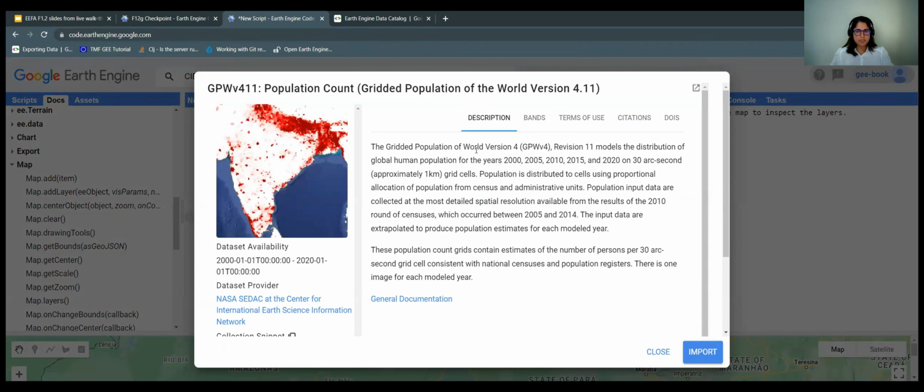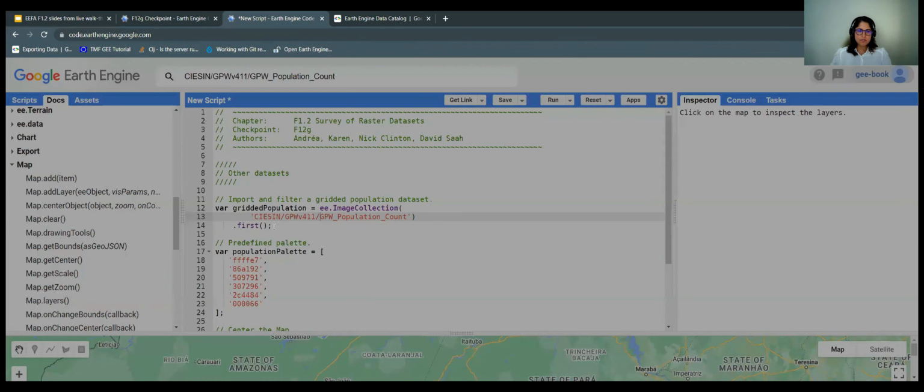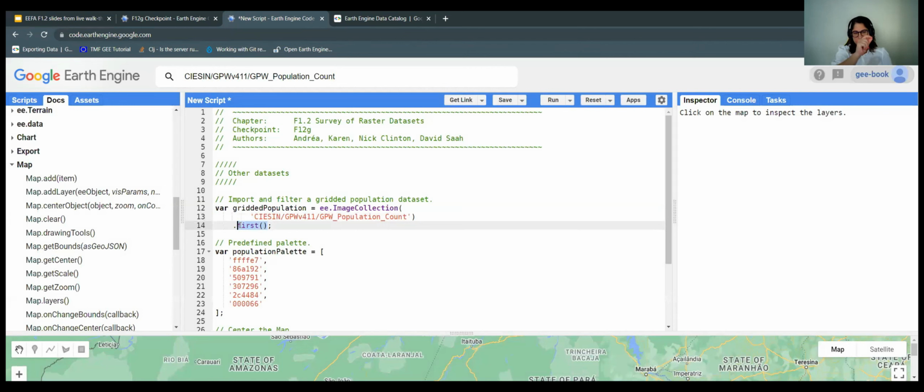So it's the Gridded Population of the World version 4, and it gives population for the years 2000, 2005, 2010, 2015, 2020, and it's on a 30 arc-second grid cell, so approximately 1 kilometer. So population for approximately 1 kilometer for these different years. Here I'm grabbing that first image, which will be for the year 2000, right? So that's our data set here, the image of population count for the year 2000.